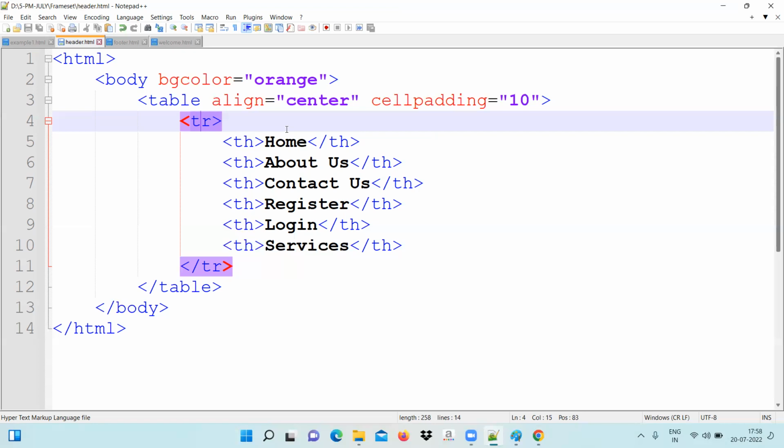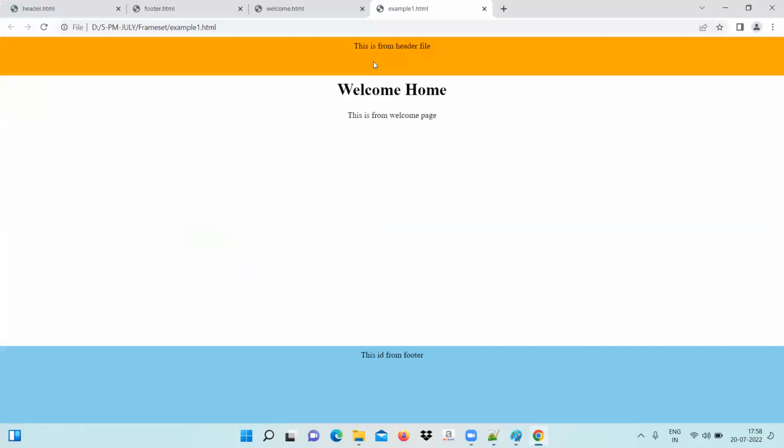Hope ready? Header file. Save it. Refresh your frame example one. You will find some heading will come like this. Home, about us, contact us, register, login. Some menu will appear on the top.